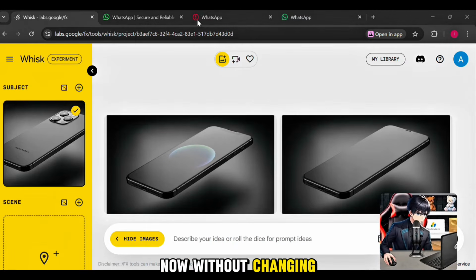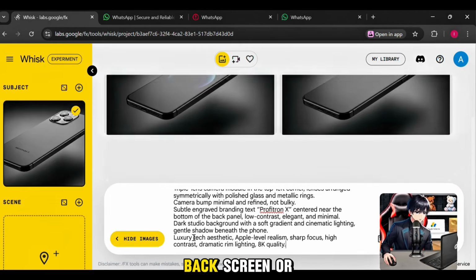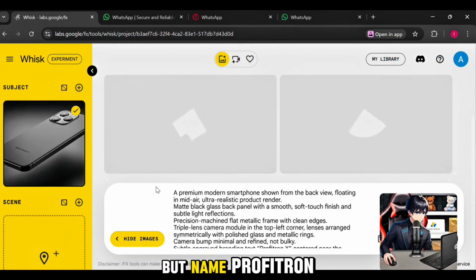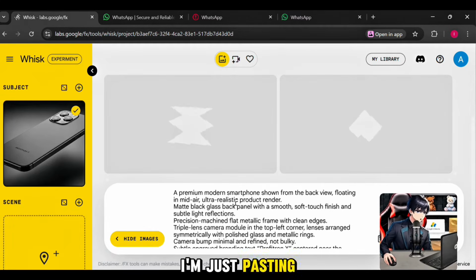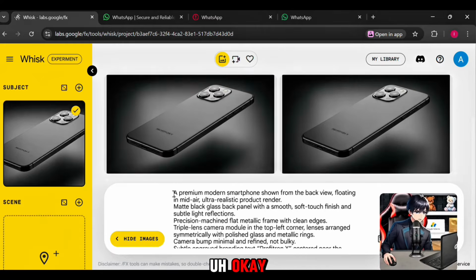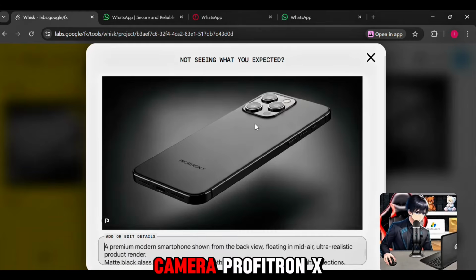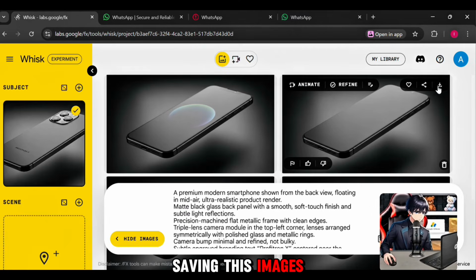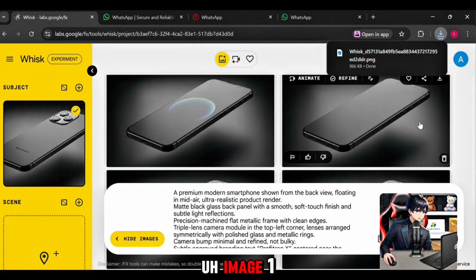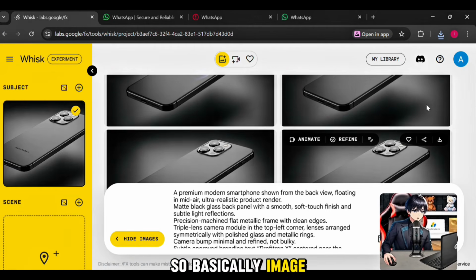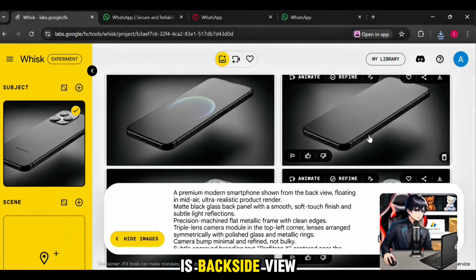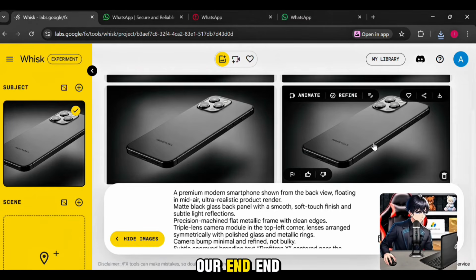Now, without changing the seed too much, I'm going to ask for the back screen, or the end frame. I'm telling Whisk to take the same mobile phone, showing its backside, Apple style, but named Profitron X. I'm just pasting it in and okay, look at those details. Look at the camera, Profitron X written down and all. Okay, I'm saving these images as image 1 and image 2. So image 1 is the front screen or the first frame, and image 2 is the backside view or the end frame. So we have our endpoints.